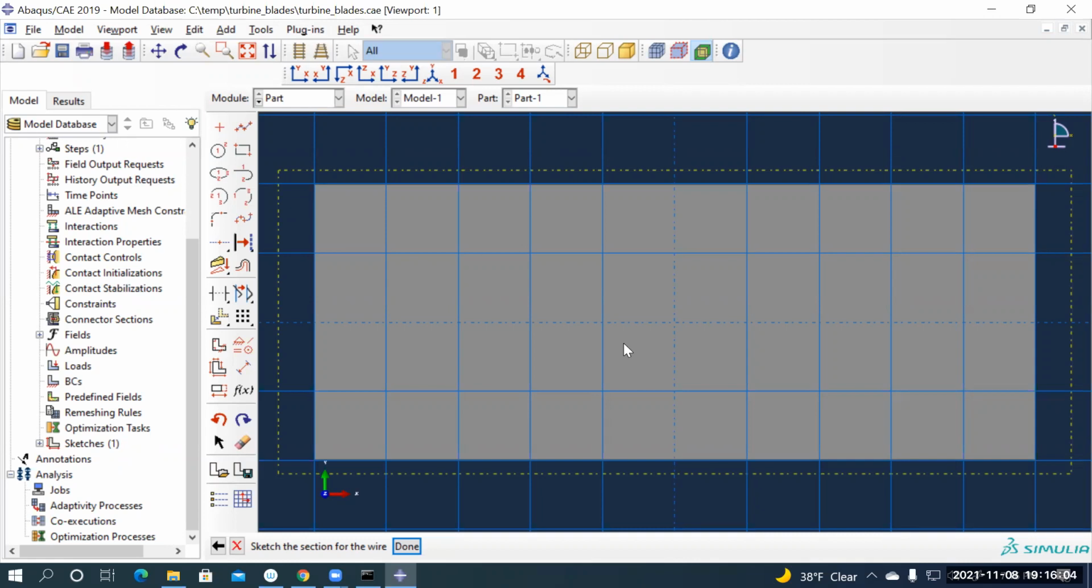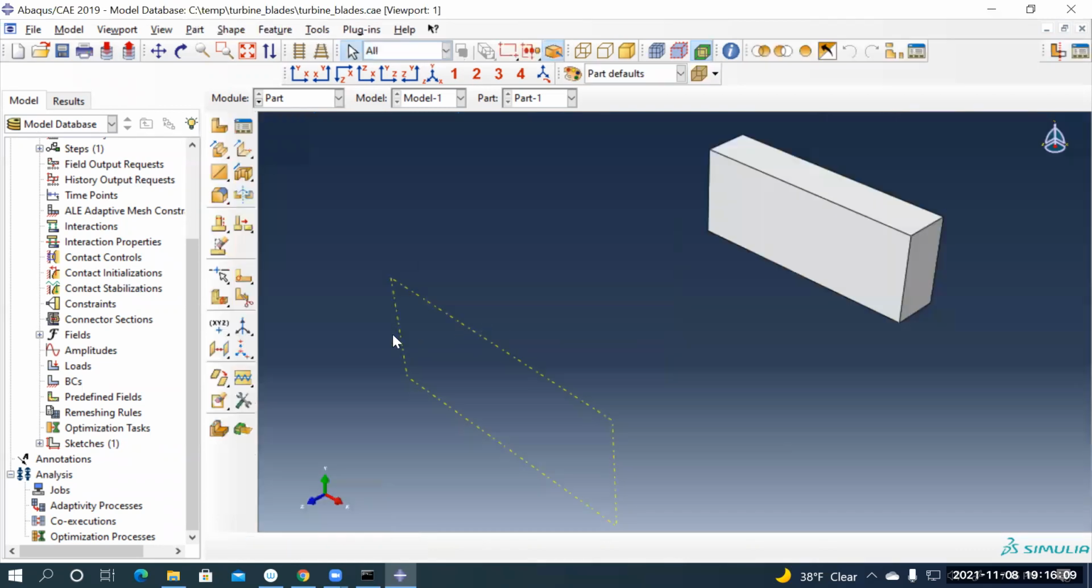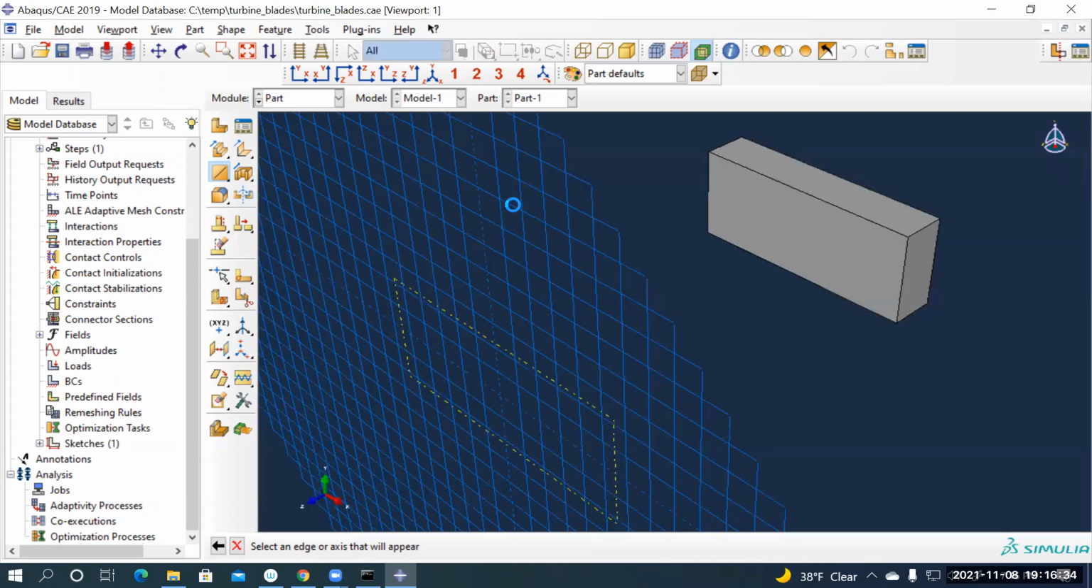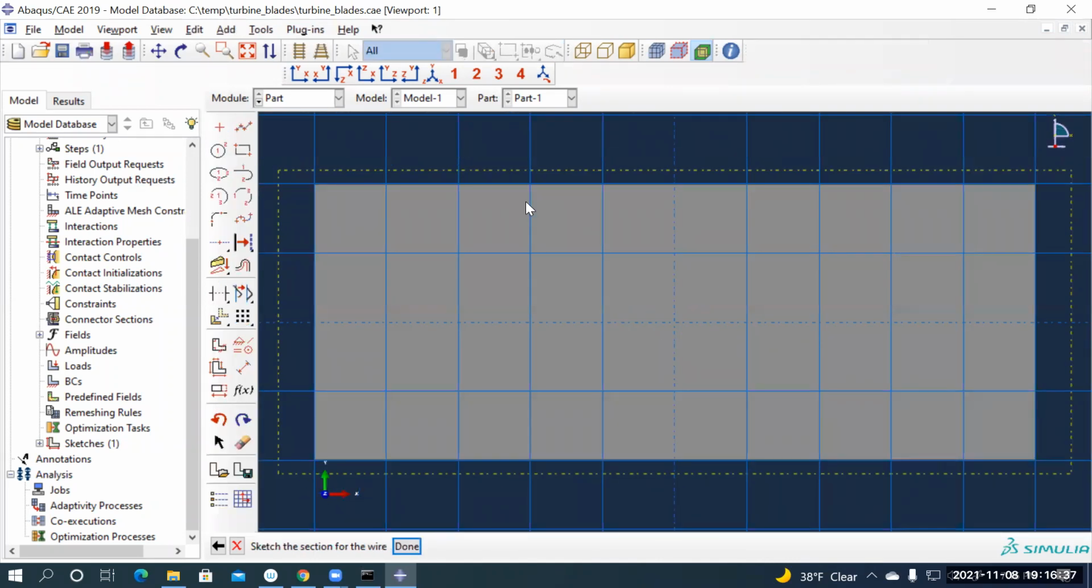You want me to repeat it? I'll go back. I'll cancel this. If you have the datum plane, we're going to draw on this plane. So we're going to create a wire planar. Select create wire planar. It's asking for a plane for the planar wire. Select the newly created datum plane. It's asking to select an edge or axis that will appear. Select the vertical edge of your rectangular block. It goes into the sketch mode and you'll be taken normal to the datum plane.